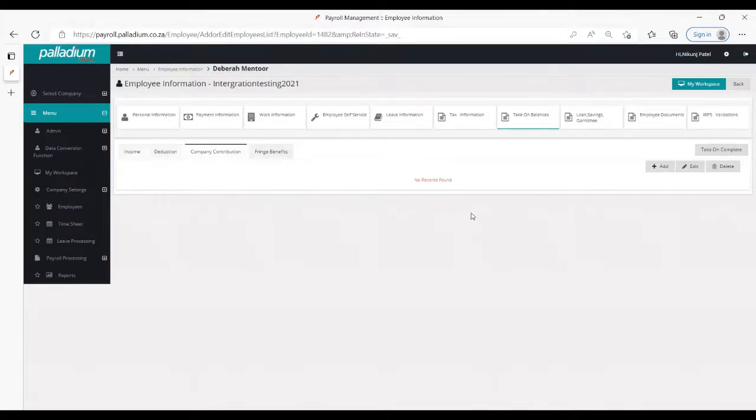So once you're done, you can leave as is. You can always edit the take on balances, or you can delete the take on balances. Please don't click take on complete, otherwise it will lock the take on balances and you will not be able to edit or delete. You just click add and just leave as is, and the system will already have captured it.